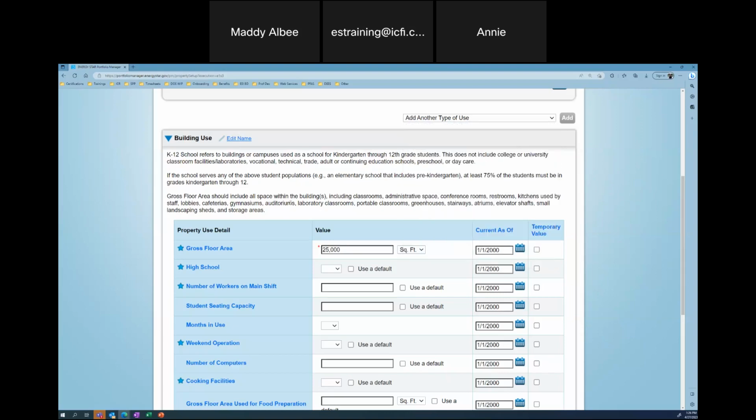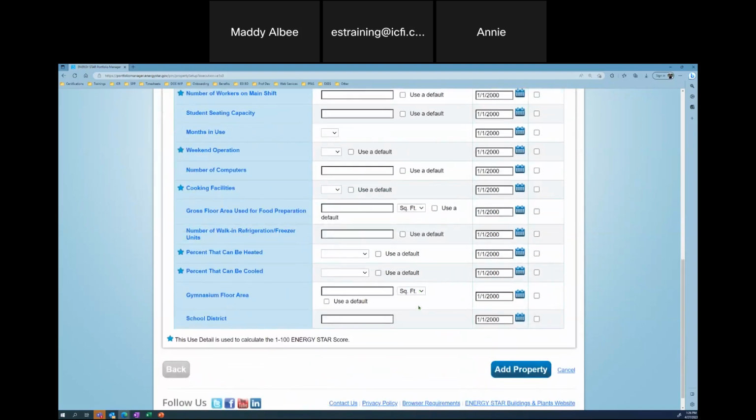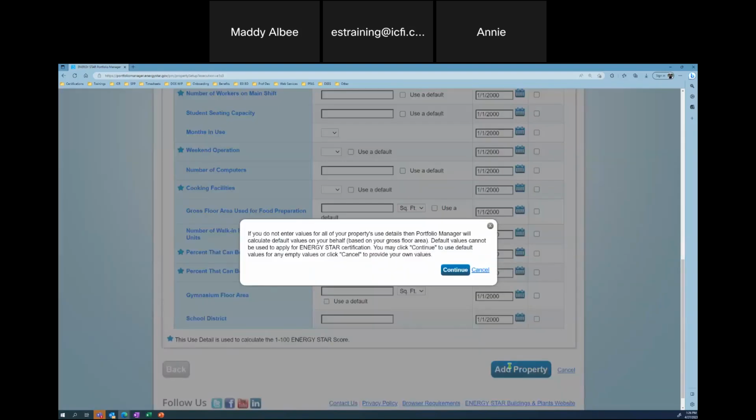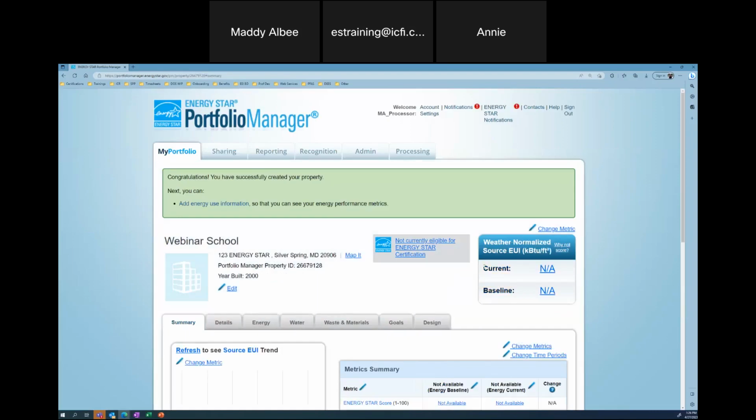So once you're done entering in all of the use details, you will select Add Property. And that pop-up just said that it will create default values since I didn't enter in anything. Okay, so this green box tells us congratulations, you have successfully created your property.